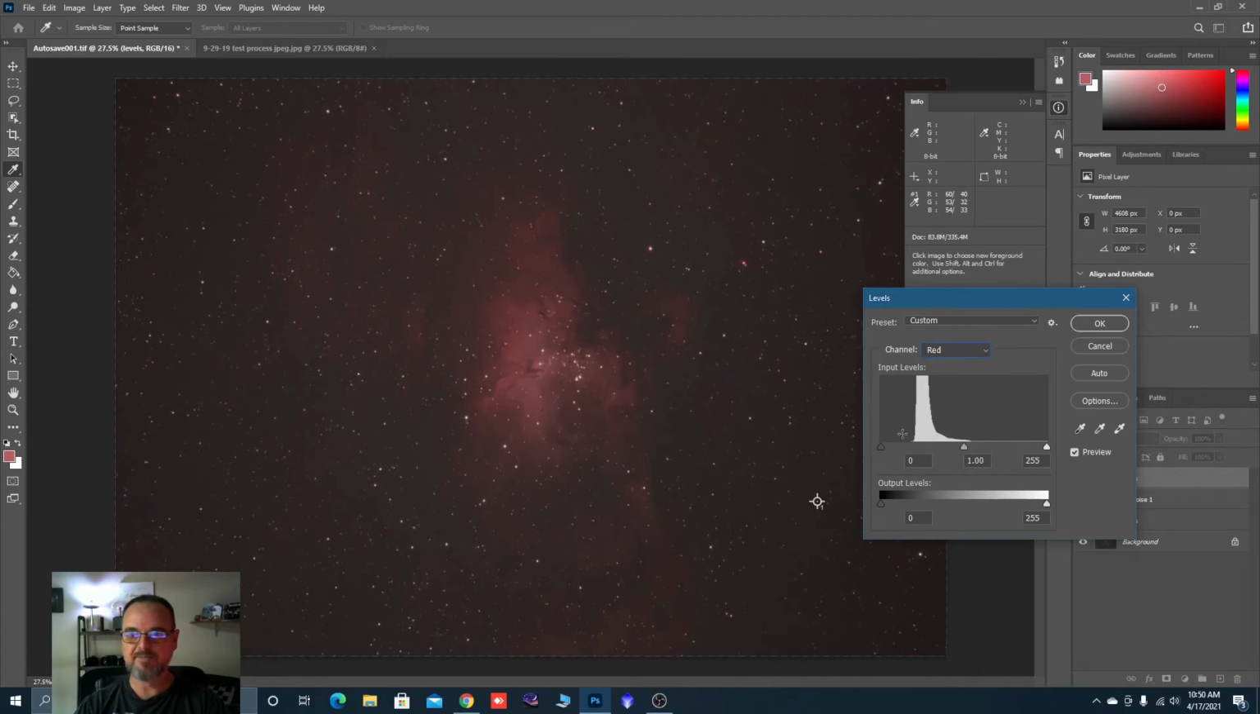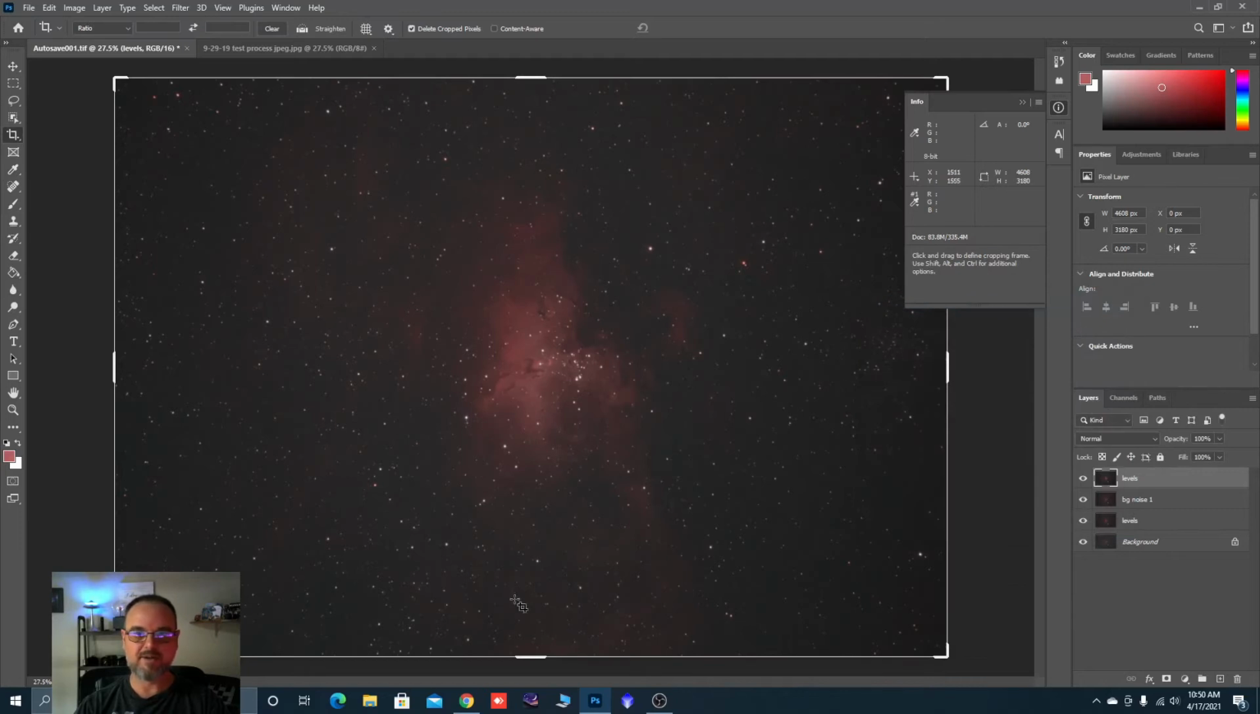Let's choose red. Let's bring that black point slider over until we meet that. There, look at that. 32, 32, 33. Click OK. Got a good background. We've got good detail here in the Eagle Nebula. So I like it. Next step, curves.